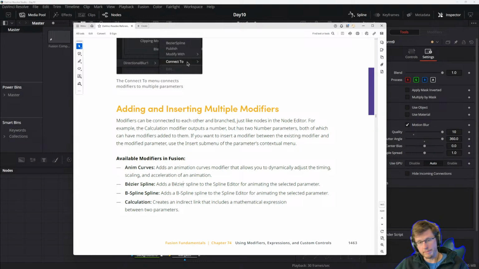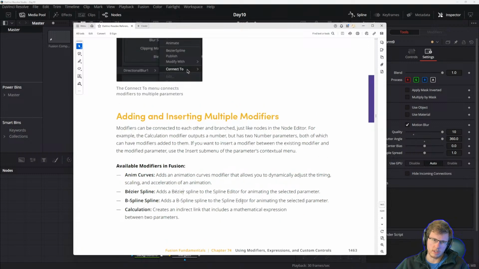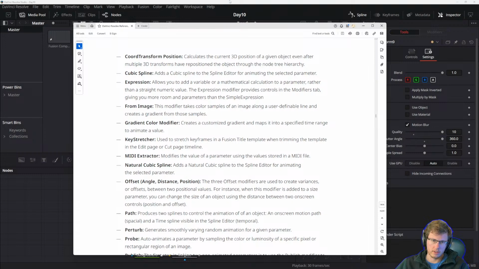And then we've got B-spline, which adds a B-spline to the spline editor for animating the selected parameter. And then we've got calculation, which creates an indirect link that includes a mathematical expression between two parameters. Oh geez, there's a lot more here.